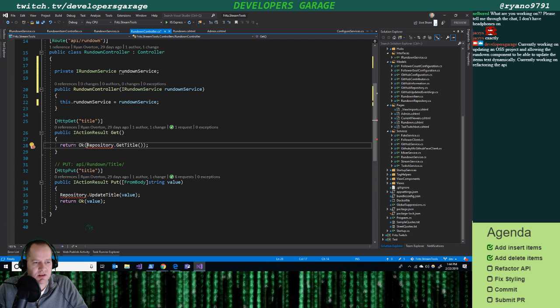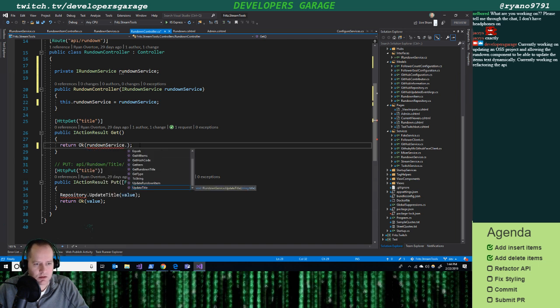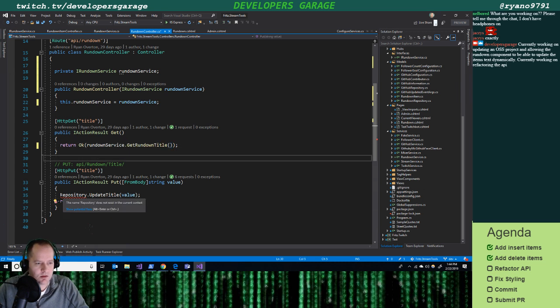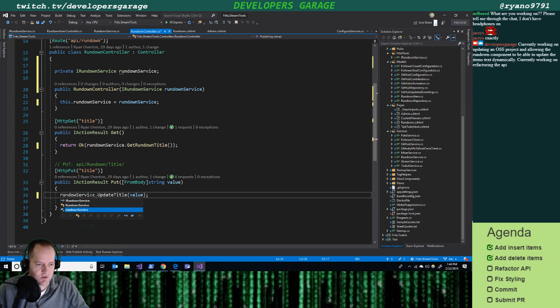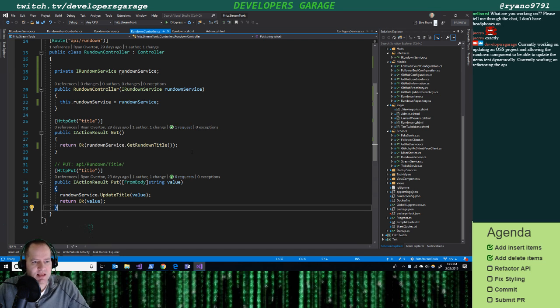See here, we're combining everything. We can do that here too. Rundown service dot get rundown title. And then rundown service. Did I name them the same? Dot update title. Boom, that should work. Build. Bada bing, bada boom. Oh, no. It built fine. Yeah. All right. So there we go. We've got that running now.